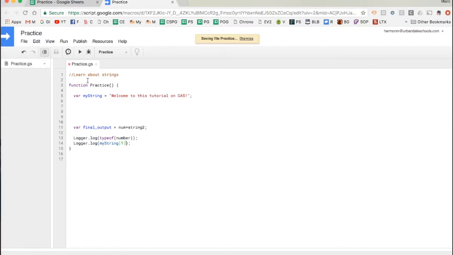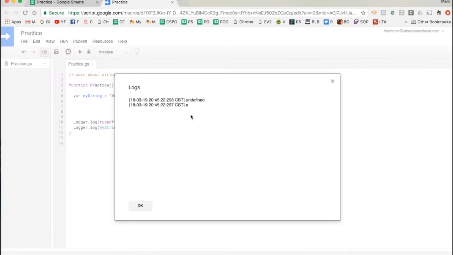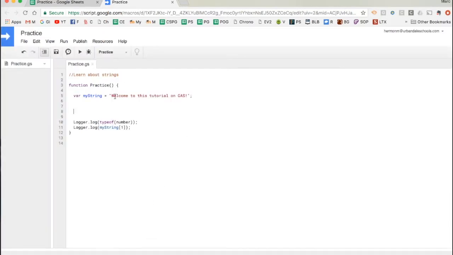Okay, so think about what that might be. Whoops, oh yeah, I got to get rid of that too because I don't have num anymore. Okay, let me do that now. And so what is going to be in the 1 position of my string? I run it, and it is the E. It's that E right there.